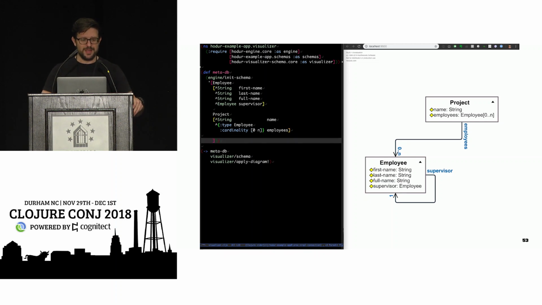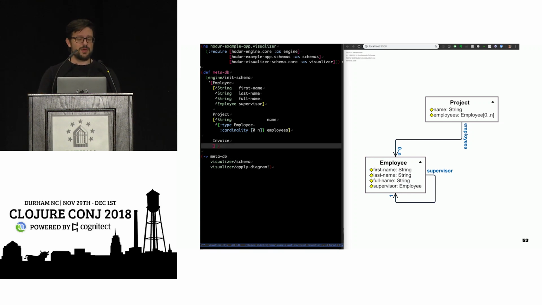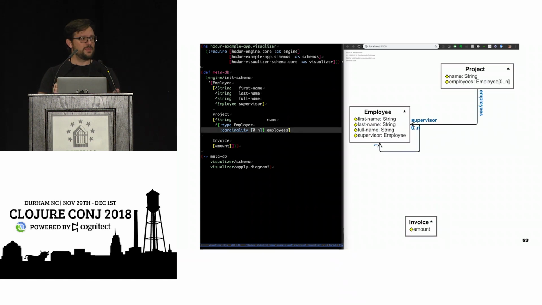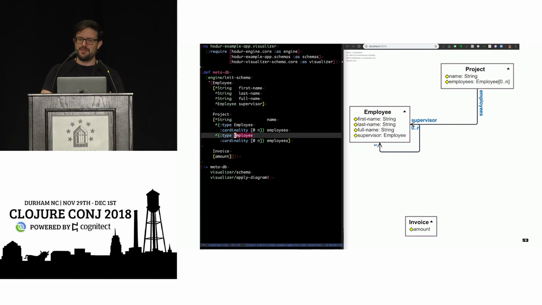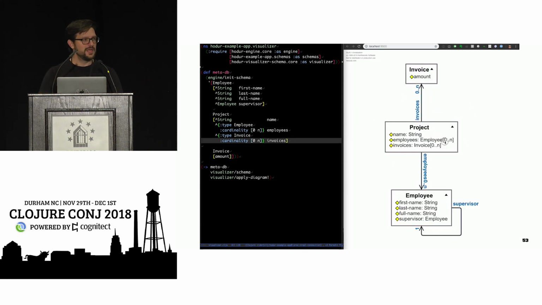The beauty of this is that we have been using it for brainstorming with clients, with business people and design people as well. Because they say, well, what about an invoice? And we put the invoice there and say, well, the invoice is not connected to anything. Is it connected to an employee? Is that connected to a project? And then they say, yeah, we all agree maybe it is. Each project has many invoices, and then we plug it there and we see how it looks.